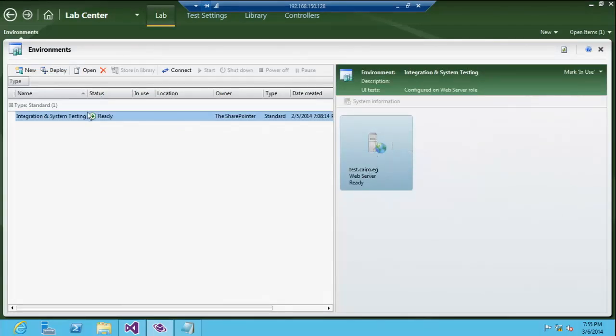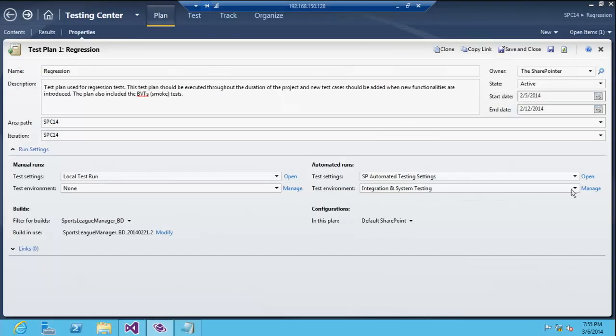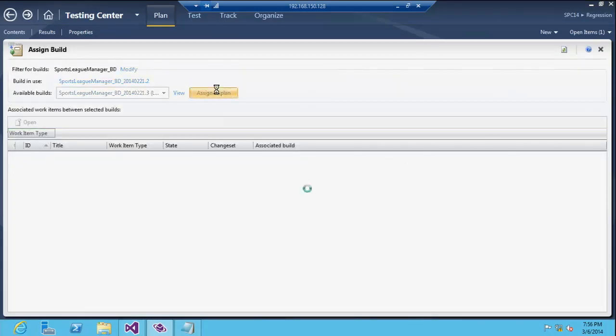I'll go back, and now one step is left before I start executing tests, which is assigning a build to the current test plan. And this is important for two reasons. The first one is that as we move forward with testing and discover bugs, it's important for traceability reasons to log the bug against a specific build. That's why I need to make sure that I'm using the latest build here. And I'll assign it to my plan. This is the latest one. Close and save.